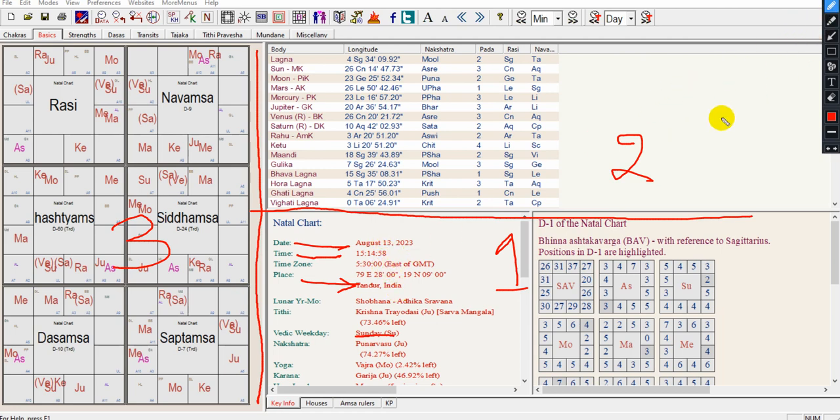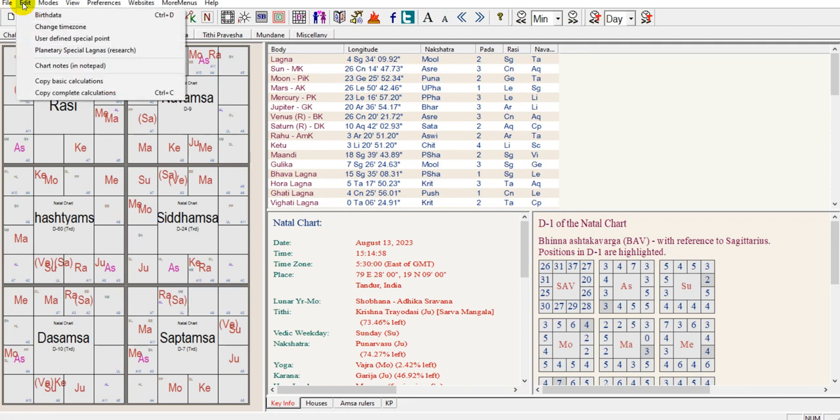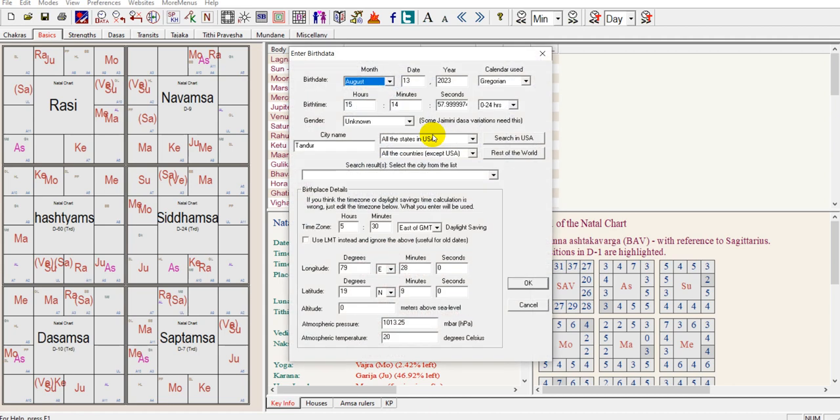Now we will see how to enter the data in Jagannatha Hora. This is pretty much basic of any astrology. You need to have three things: date of birth, time of birth, and place of birth. We will see how to enter the data. Besides file, again you find edit. In the edit you have first option as birth data. Click on that, you can edit the birth data.